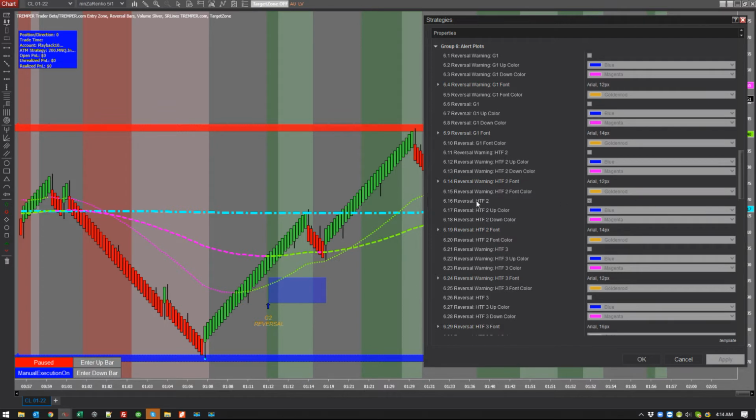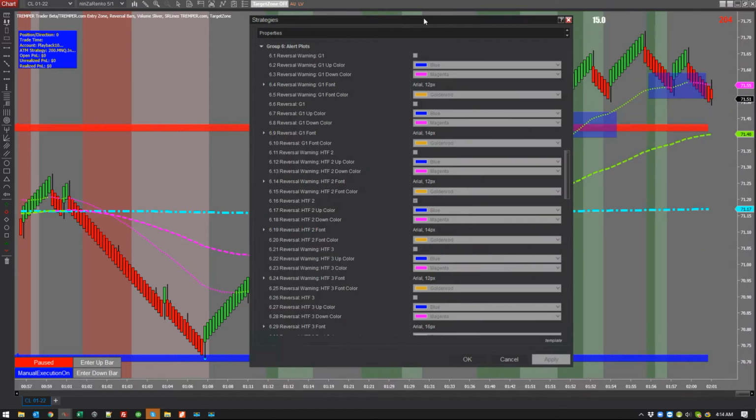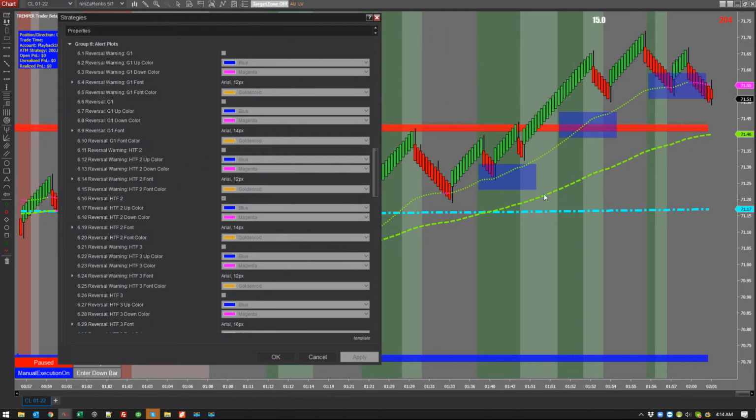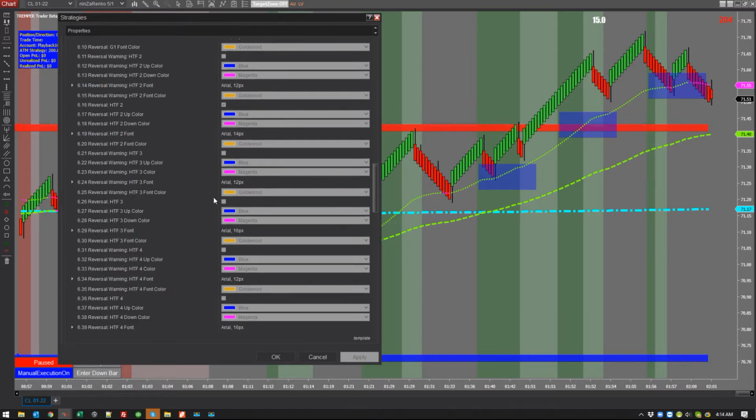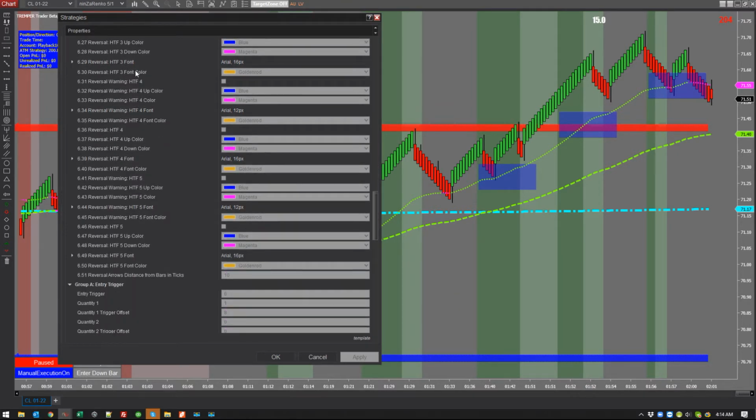I'm only looking for true reversals, and you can tell it's a reversal because it stopped painting. It's no longer painting it. It switches to a different color. And when it does, it obviously prints a box. Then moving on further down, so that's all group 6 business.